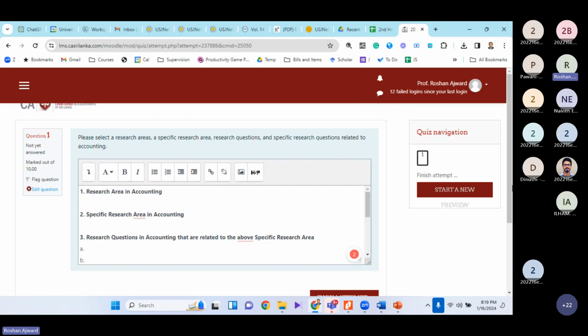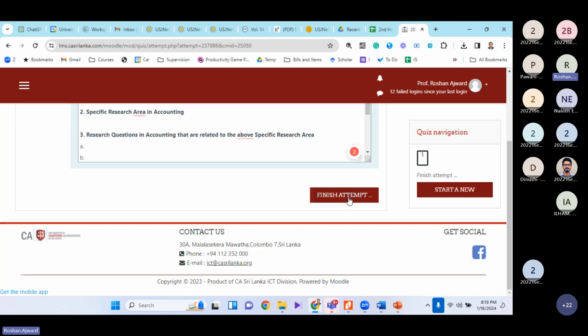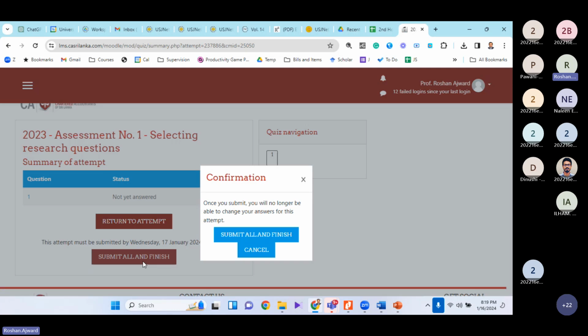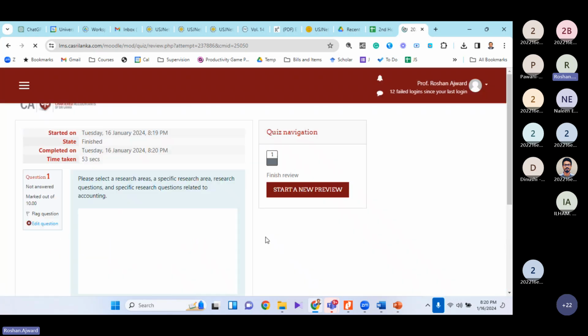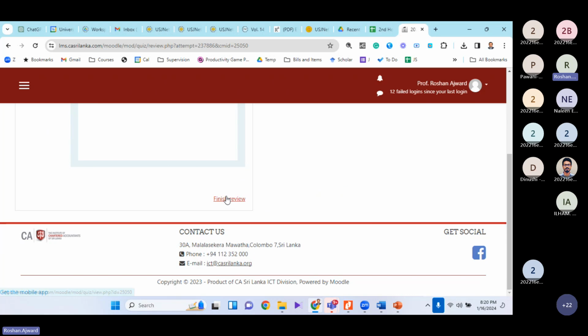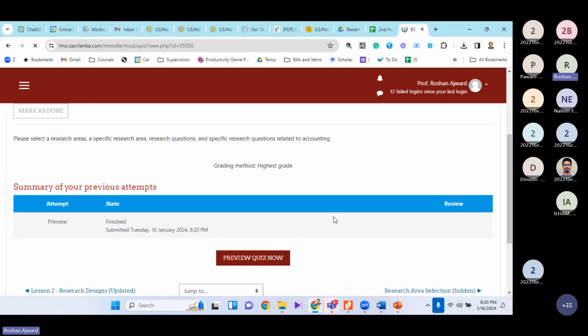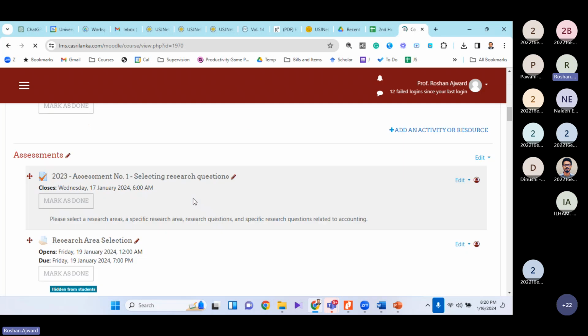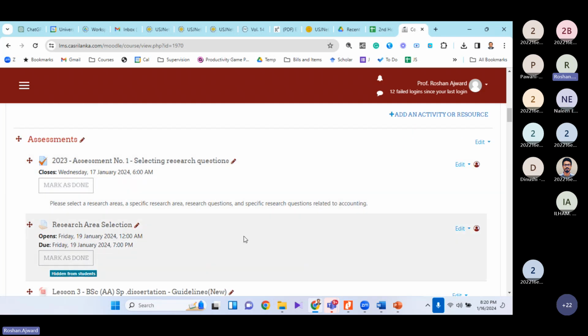Okay, let me close this now. Finish attempt, and then it will be submitted. Submit all and finish, and that will be submitted. So make sure you submit it properly. Okay. So there's a quiz there called 2023 Assessment Number 1, Selecting Research Questions. Can you see that? Then I'll come to what you're required to do.